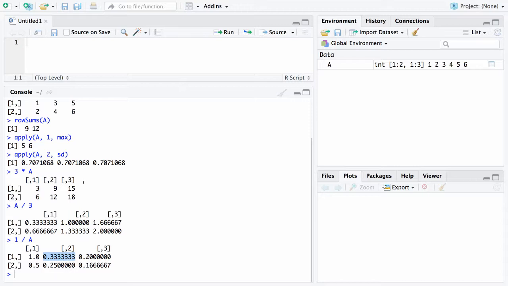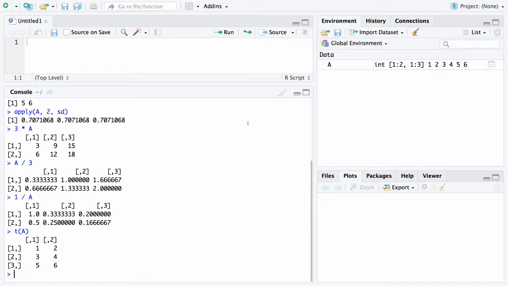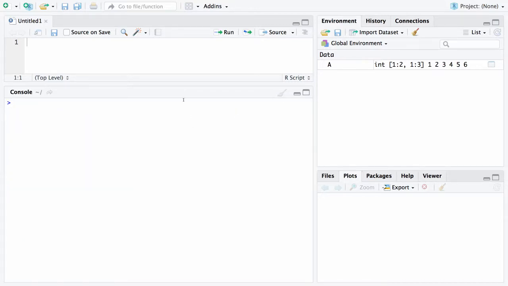Finally, if you want the transpose of A, that is done with the t function, and t of A will give you the transpose of the matrix A, and there it is, the original matrix transposed. So let me clear this all out. I'm going to push the broom up here, clear out the screen. We'll print out A again.